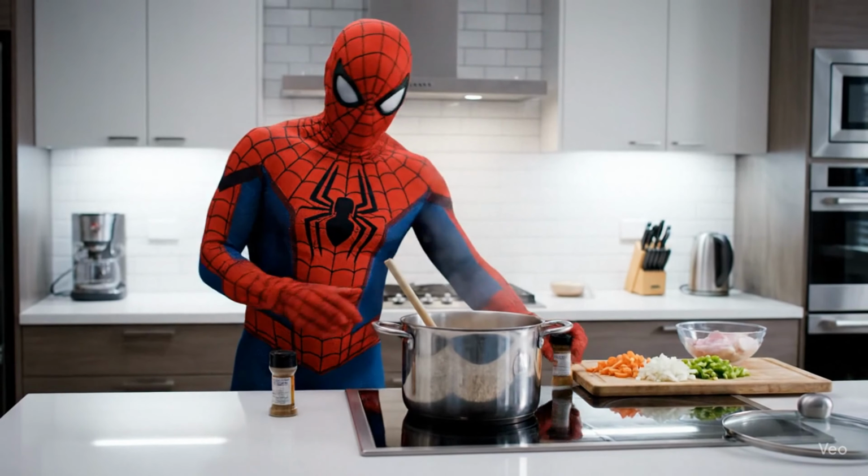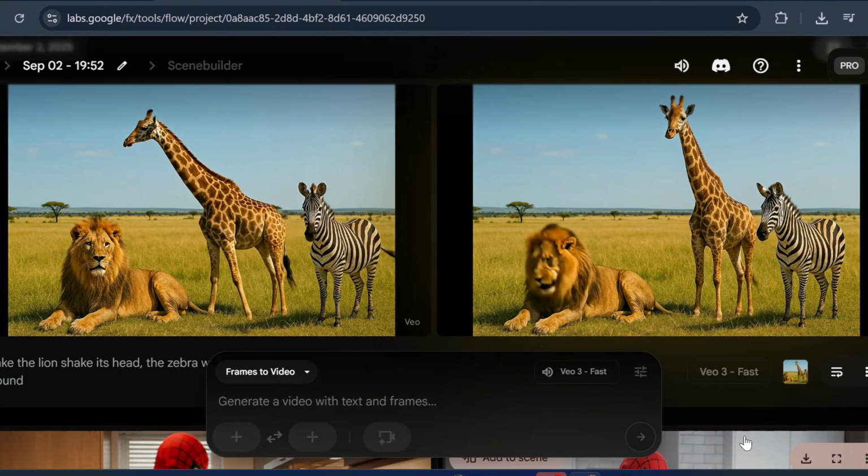Next, I tried the image-to-video feature. I uploaded a forest photo with animals, then wrote, "Make the lion shake its head, the zebra wag its tail, and the giraffe move around." See that? Only one prompt, and it looks kind of complex. But from just a single image, VEO3 pulled this off. Not bad at all for a free AI tool.